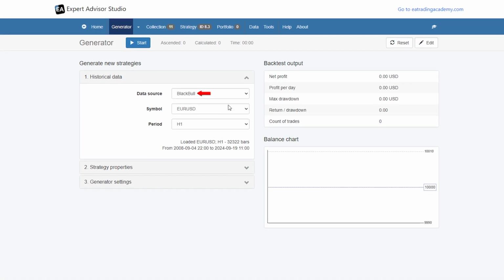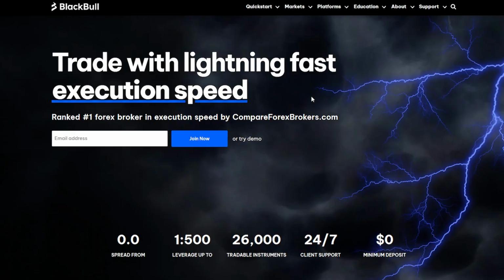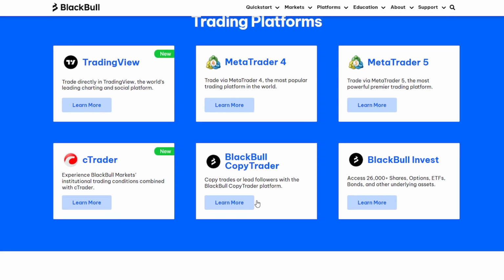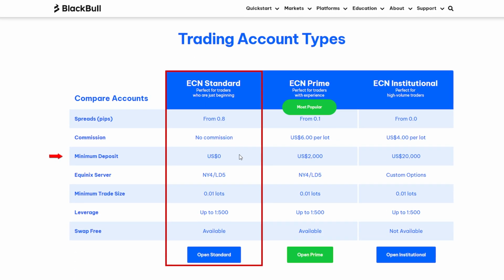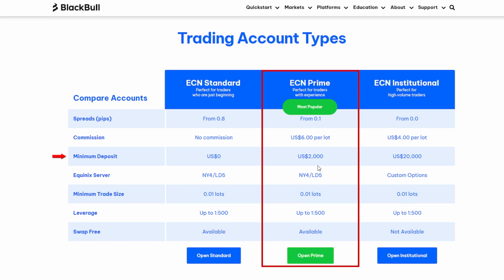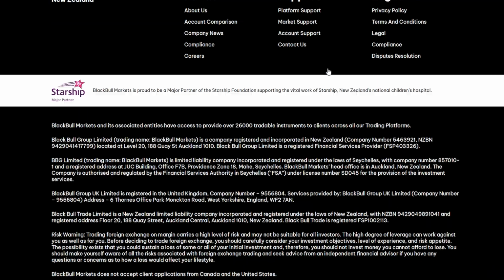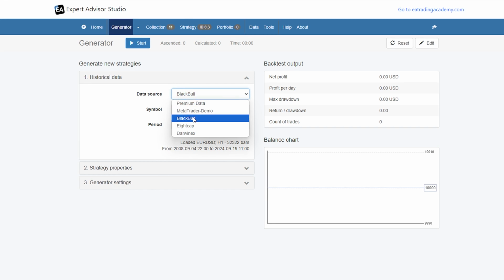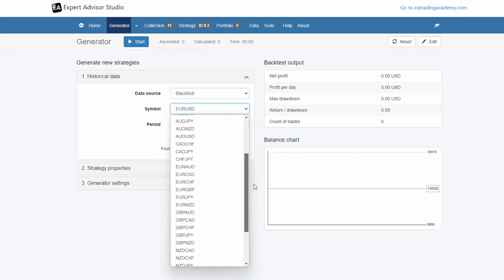So I'll be using the Black Bull Markets data, which is the broker we use the most when trading Forex pairs. They offer not just Forex but commodities, equities, indices, metals, and they have plenty of trading platforms. Usually I use the standard account if I'm trading with an amount below $2,000, and if I have a live account above $2,000, I select the ECN Prime account. And of course the broker is fully regulated, which is the most important for me. So I've asked the developers to import the Black Bull data in AI Studio, and this way I can comfortably generate Expert Advisors for the different assets that the broker offers.